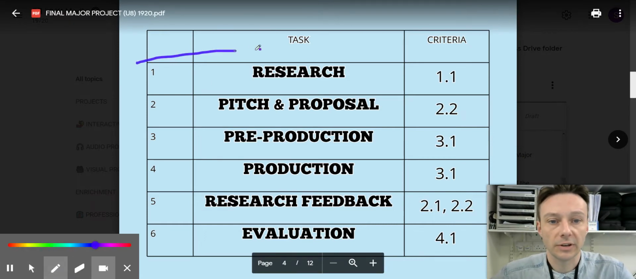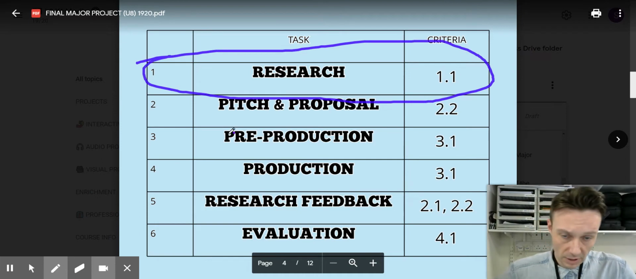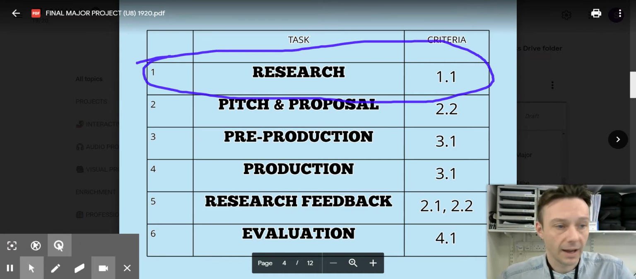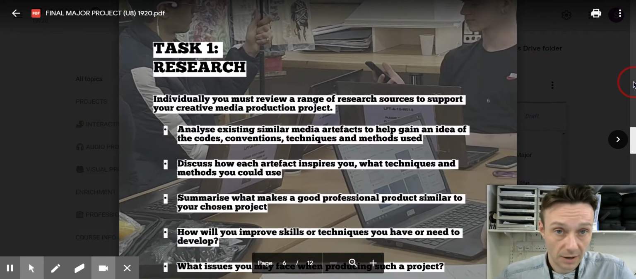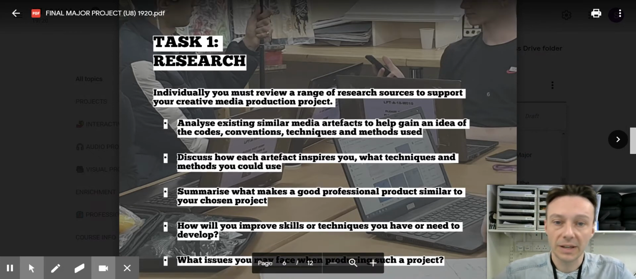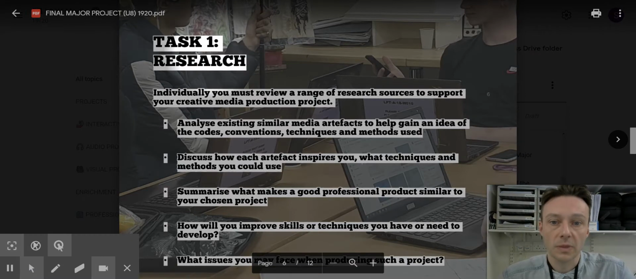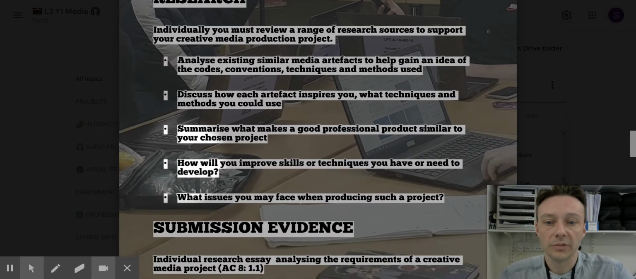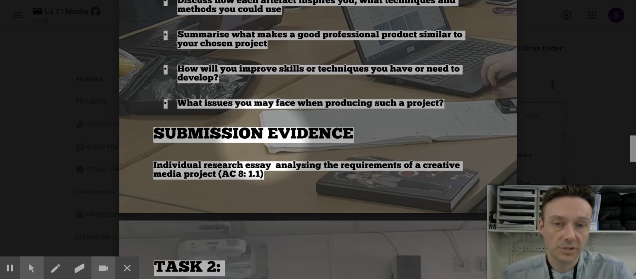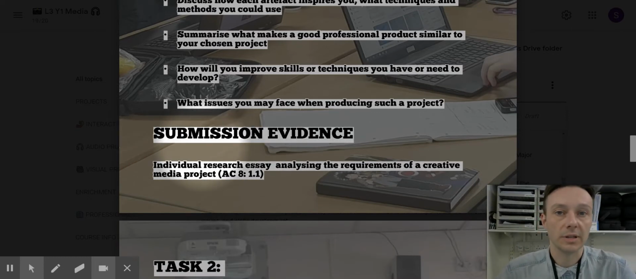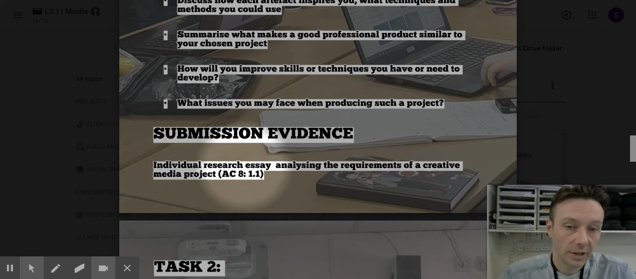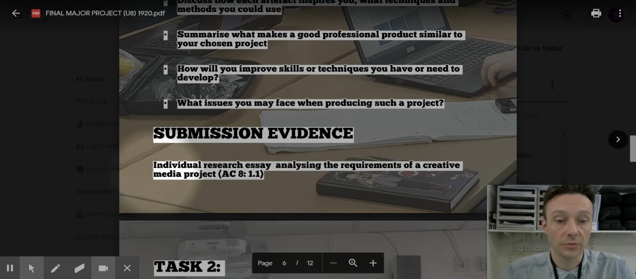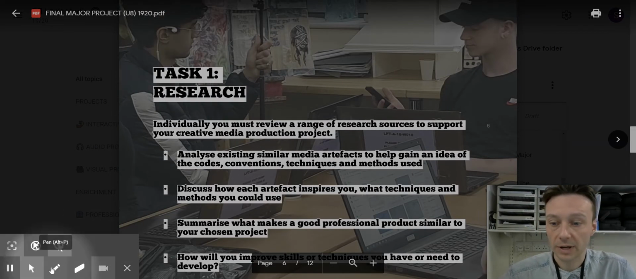of the brief, which is, as you can see here, research. So we're going to be looking at the brief in these videos at the detail of what you are expected to deliver. As you can see, each page is laid out like so, with the task at the top and then bullet points of what you need to do, and at the bottom just a clarification of what you actually need to deliver, the deliverable as it were, the submission evidence. In this context, it's an individual research essay analysing the requirements of a media project. So let's have a look at it together.